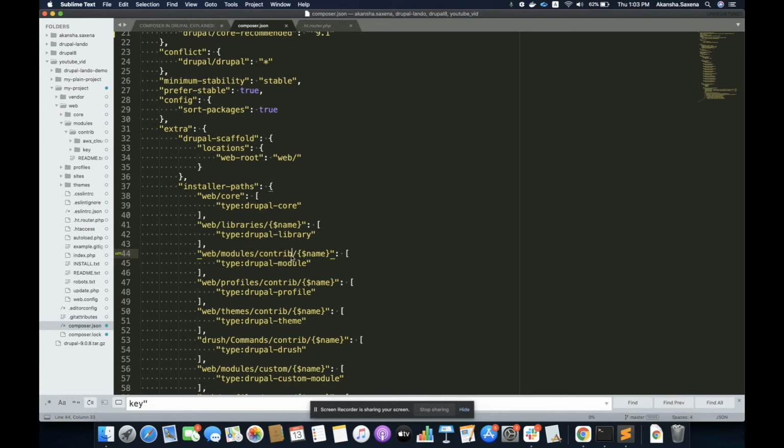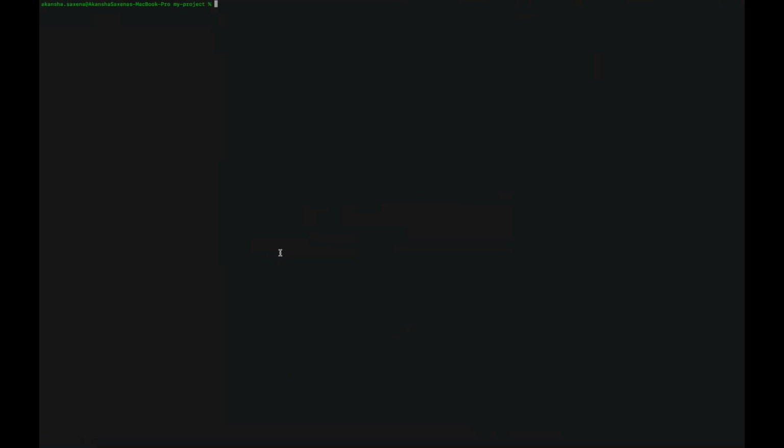Now let's say I want to change this directory to something else. Let's change it to something new, a new location. So it must install the new modules to this location instead of the modules/contrib location. It must now install to web/modules/new-location. So let's run it.